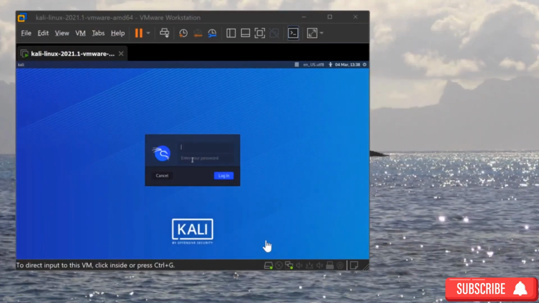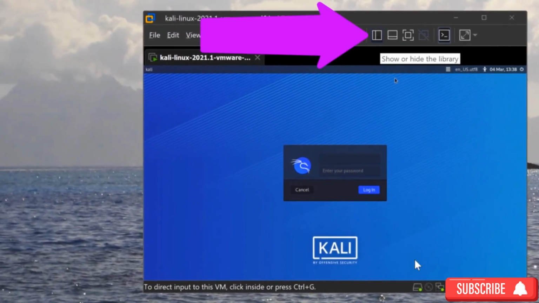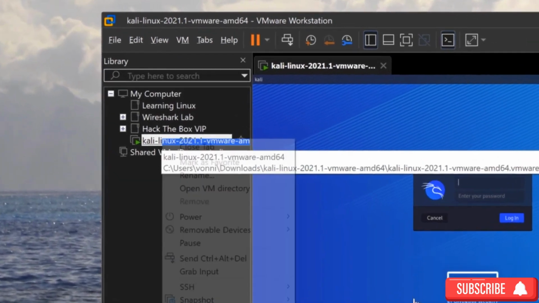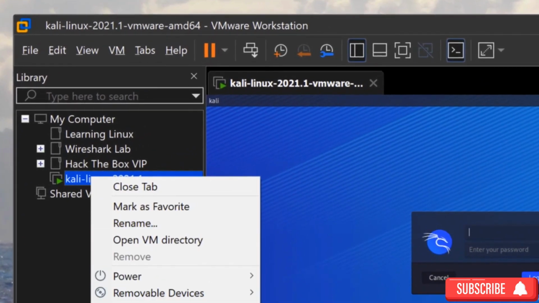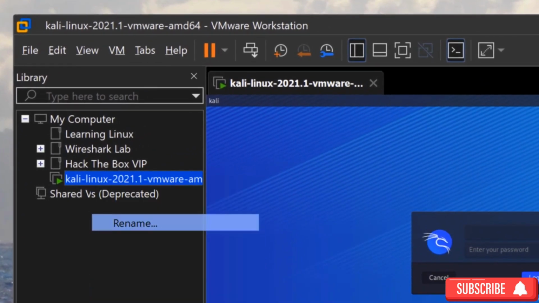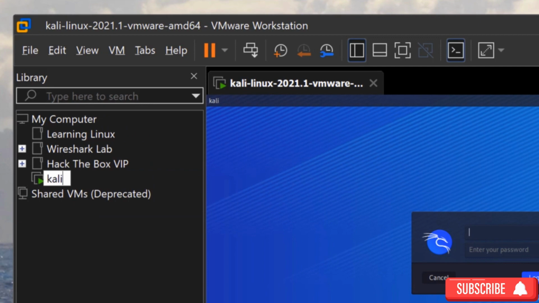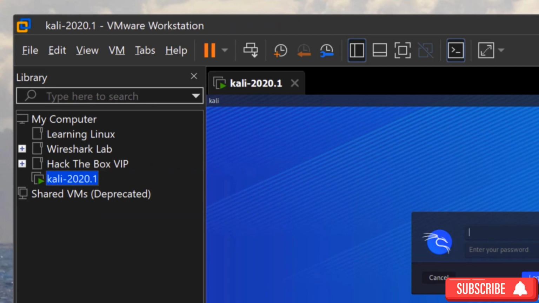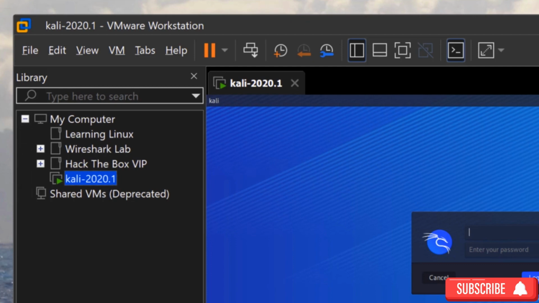All right, we're all booted up. I'm going to press Control-Alt to escape the VM. I'm just going to open up the library because I want to rename this. Let's see, rename to Kali 2020.1. Right, I just renamed it the way it's displayed here.